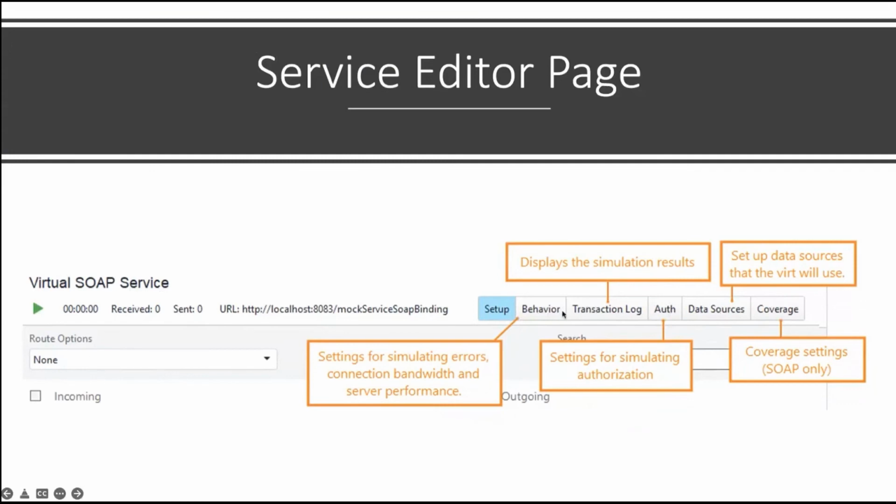Behavior has settings for simulating error connection, bandwidth, and server performance. Transaction log displays the simulation results. Auth has settings for simulating authorization. Data source sets up the data source that the virtual service will use. Coverage settings are applicable only in SOAP. So something similar you will get, on the basis of which you can have better control over your virtualized service.